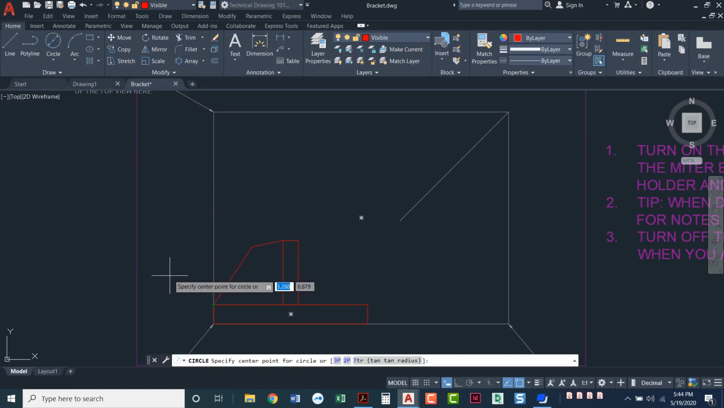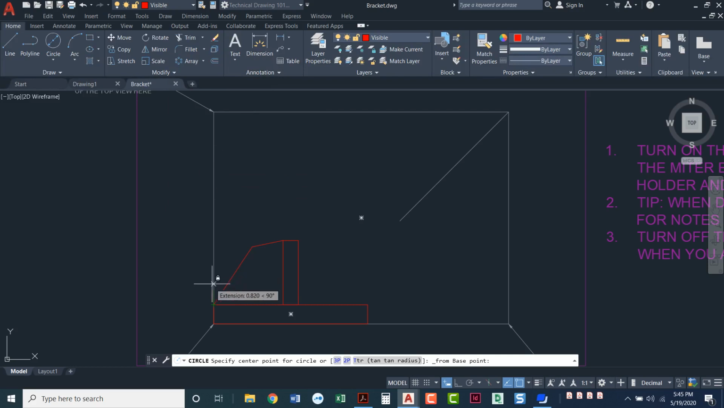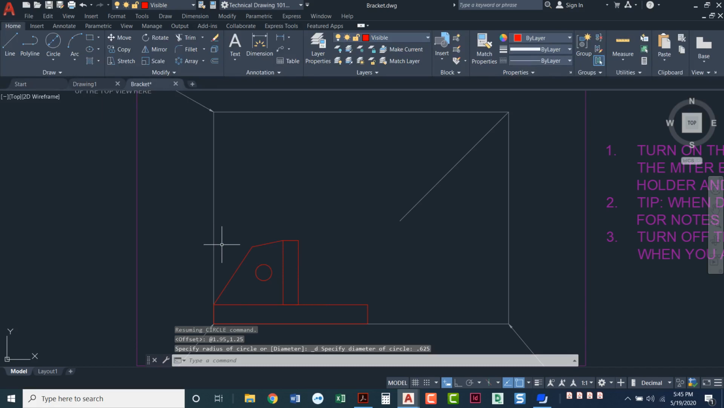So it wants to know where to start this circle. I'm going to do Shift right click, from. We used this command in the GeoQuick. So from this point, click here. And then I can use relative coordinate @1.95 on the X, comma 1.25 on the Y. So it went from this corner over 1.95, up 1.25. Now it wants the diameter, so we'll type 0.625. Looks good.